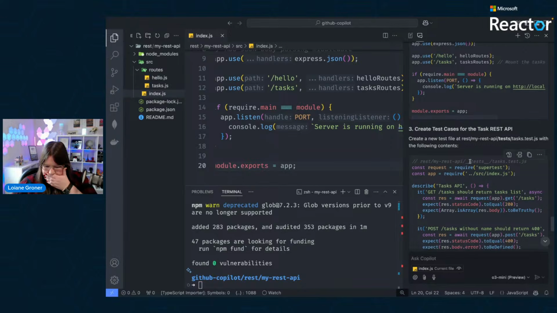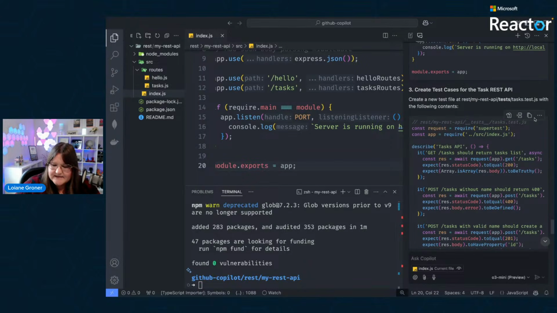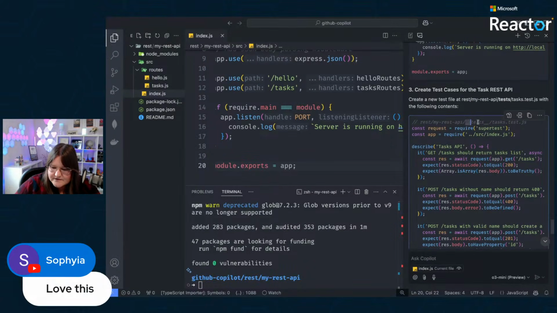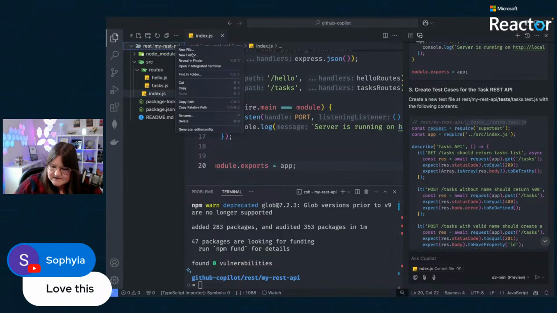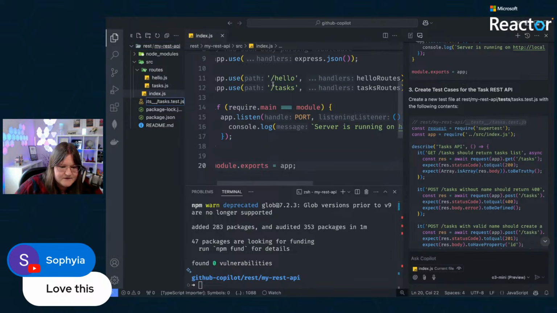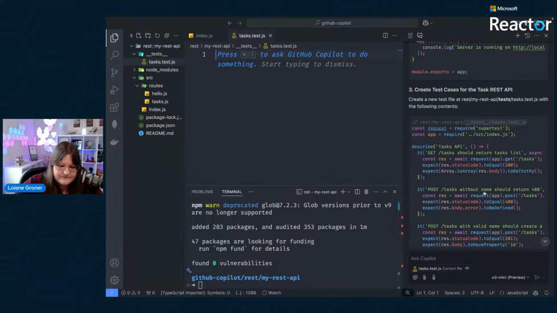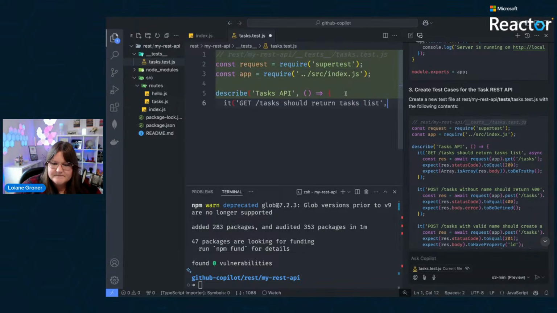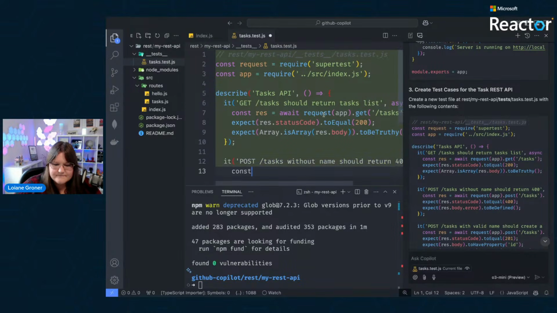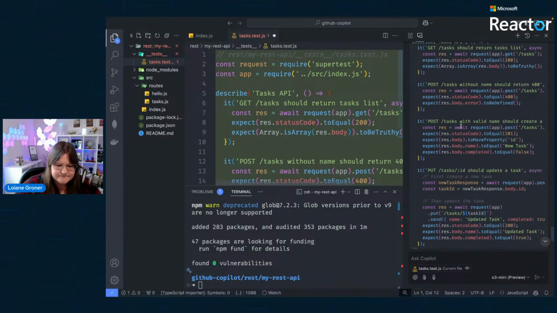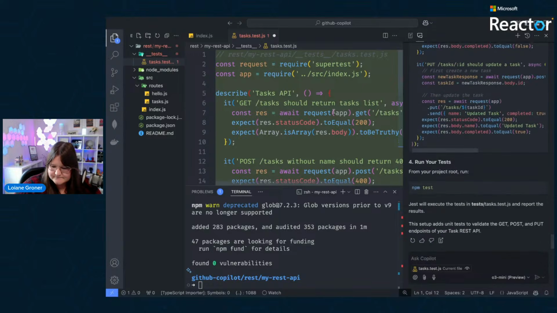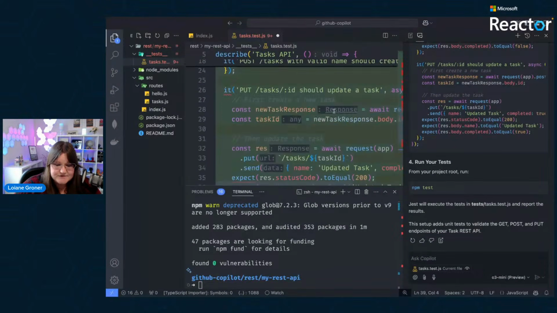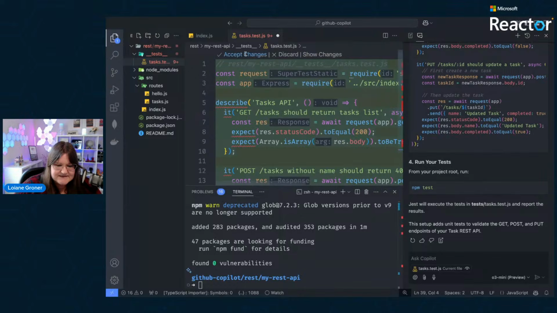Excuse me. And then create the test cases. So here it's asking us to do all these tasks. So we're going to go ahead. I'm going to create a new file. And again, I'm going to ask Copilot to add everything into this test file for me. Beautiful. And then we get to run all the tests. So let's accept first. So I'm going to accept the changes.